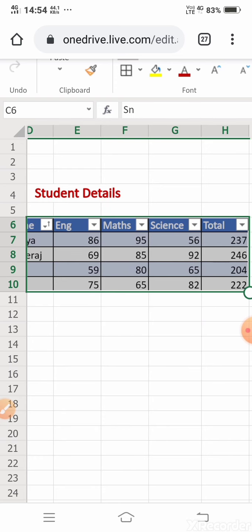If you want to sort by numbers, go here and again sort in ascending order. See 59, 69, 75, 86. This is all about sorting.